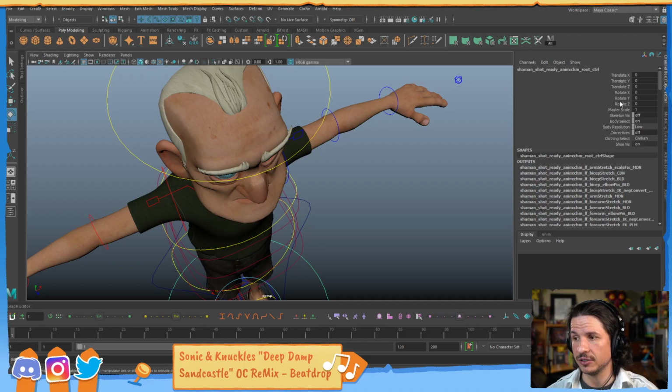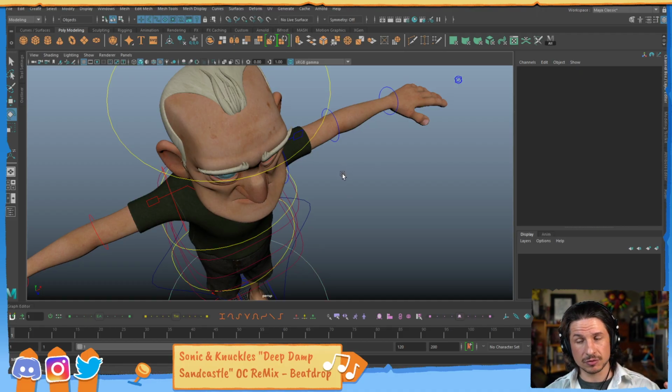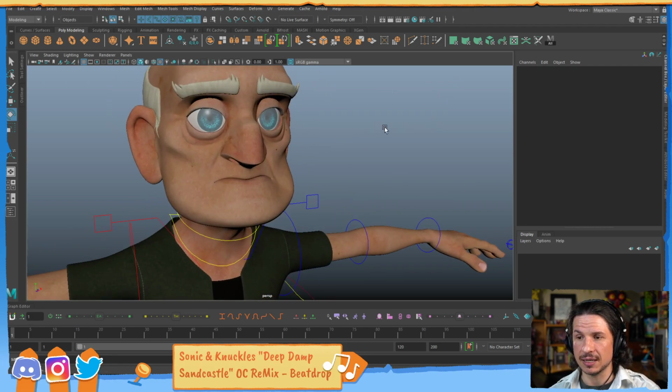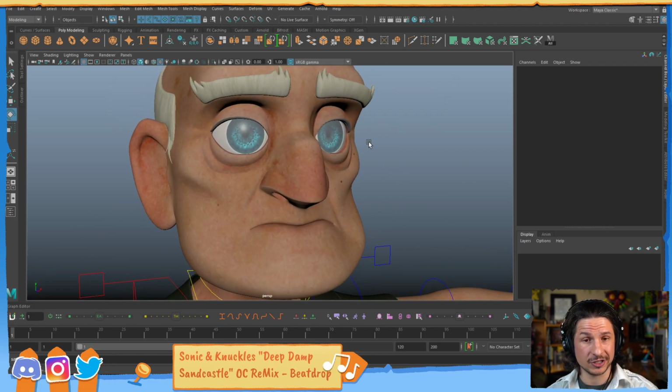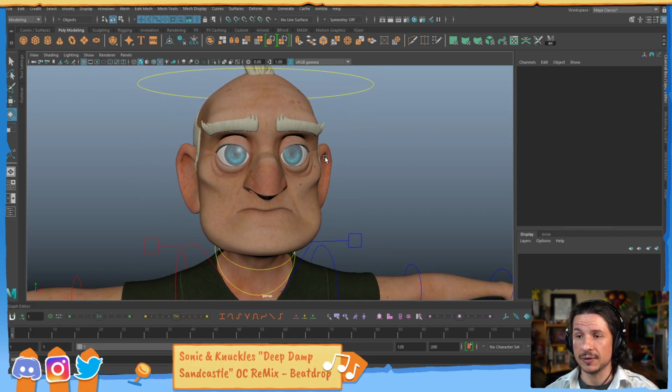So the first thing I can do is just set him to high res. Now, if your scene runs slowly, put them in low res until you're ready for the play blast. But this is for that final play blast look. You can see already that makes the character look much nicer. Okay, what other things can we do right off the bat here?